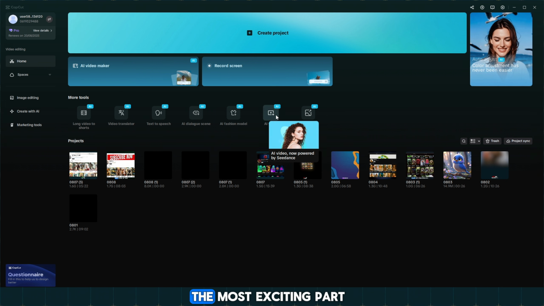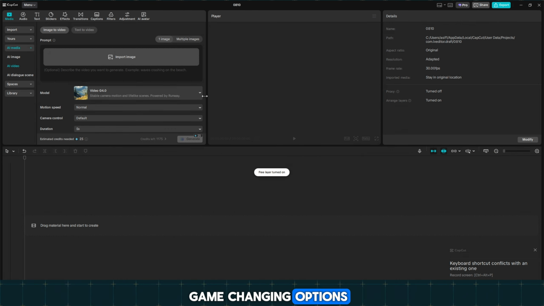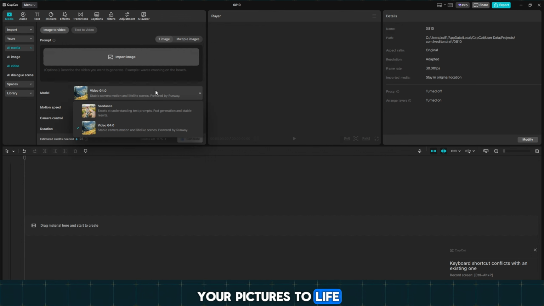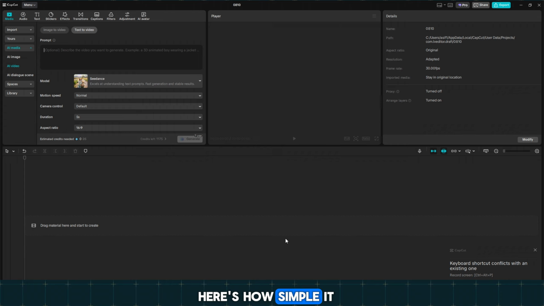So let's start with the most exciting part, AI video. Once you click on it, you will see two game-changing options. Text-to-video, turn your words into full videos. Image-to-video, bring your pictures to life in seconds. First, let's try text-to-video. Here's how simple it is.